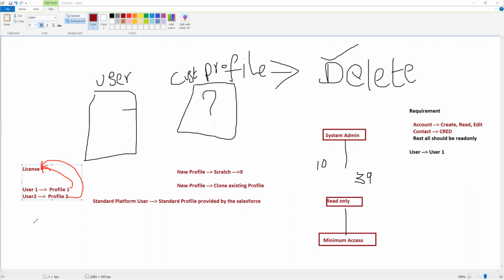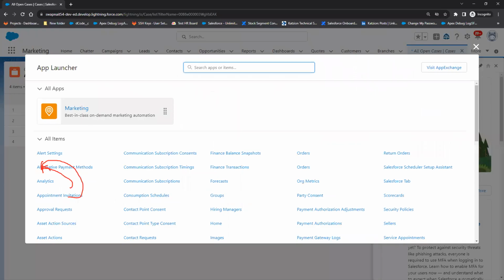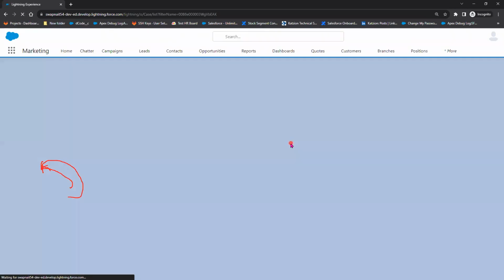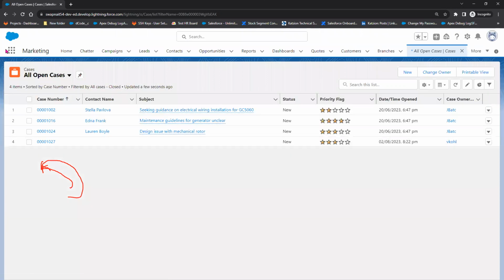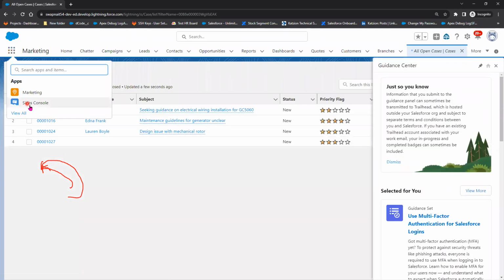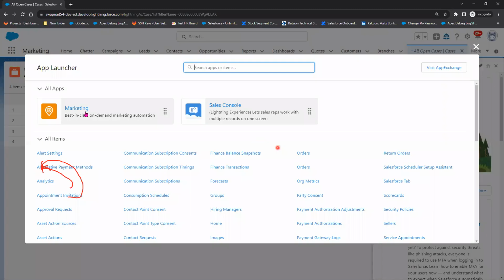Now there is a possibility. So right now, whatever we have created, now Virat Kohli, we do not want to access everything. In that case, what we have done is we have given only specific ones, which we have given. So sales console and the marketing. So only two which we have given.